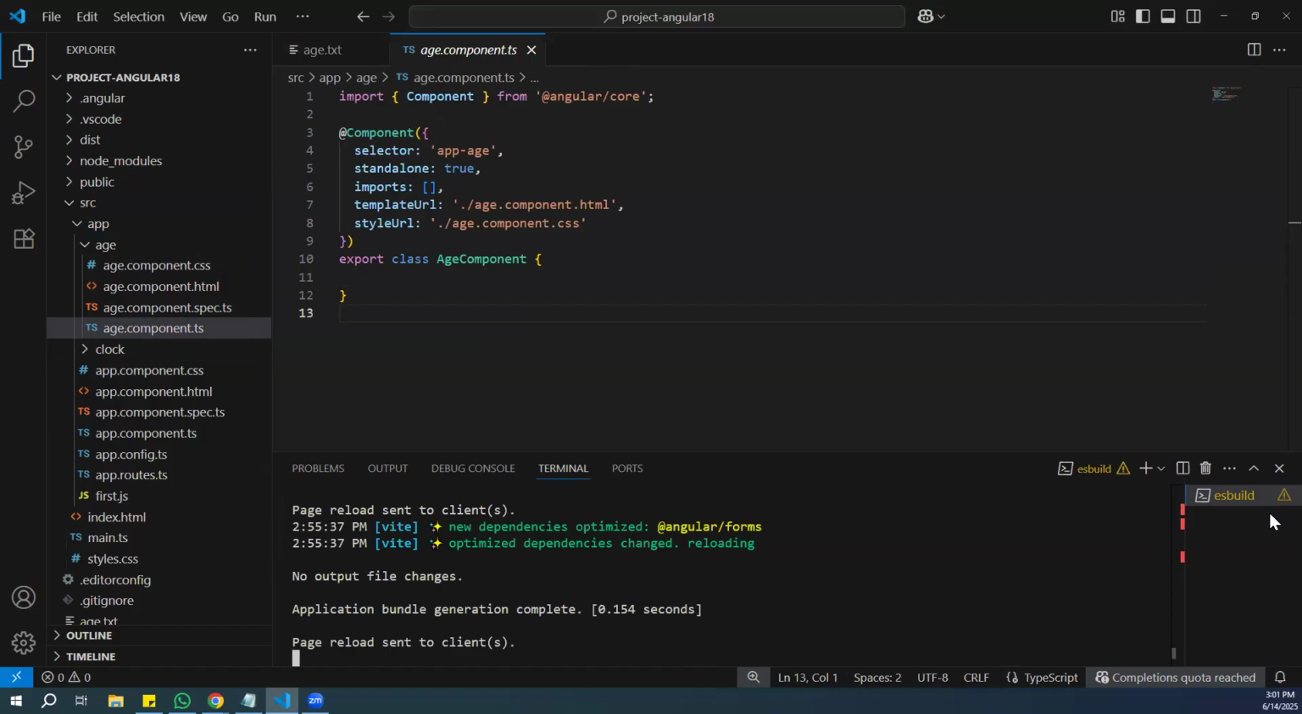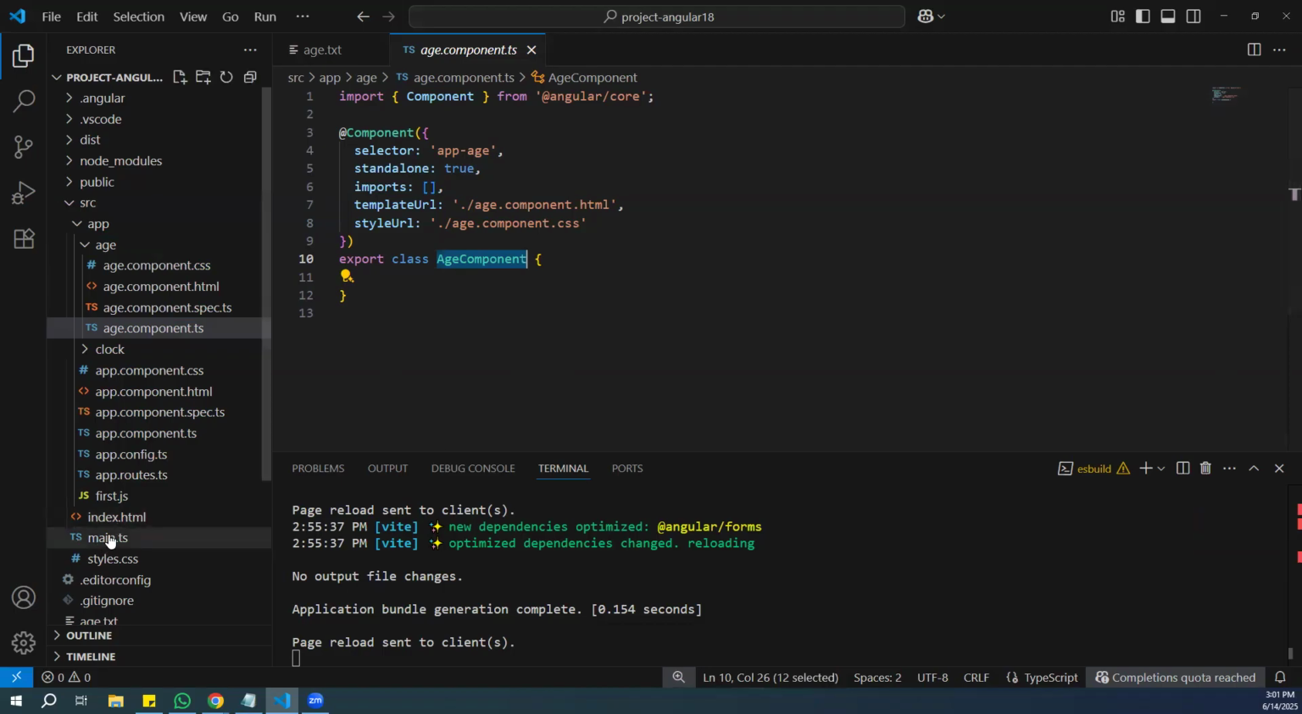In this example, whenever the application is loaded, I want to load this age component. Simply copy your class name. If you want to display a default component whenever your application loads, you need to do two things. One is you need to register this age component in the main.ts file. After that, you can add your selector in the index.html. You need to do these two things.